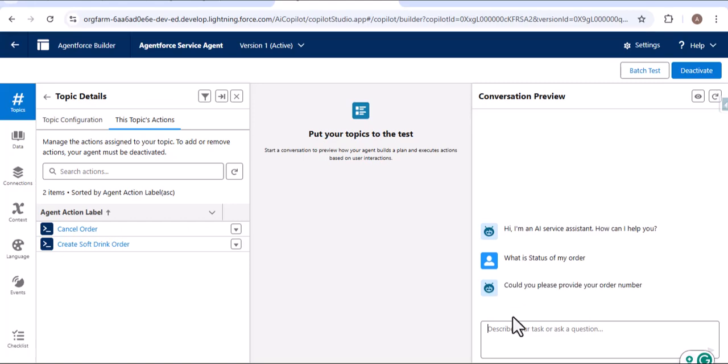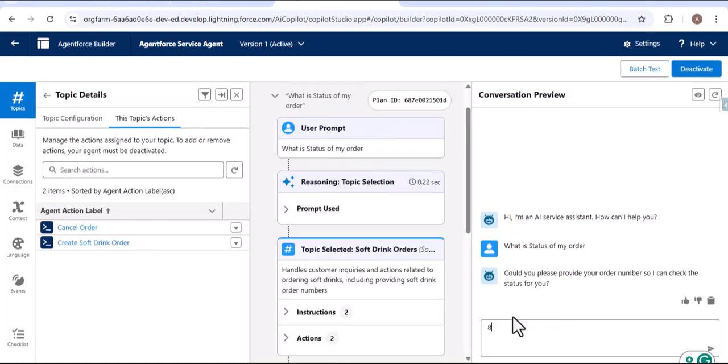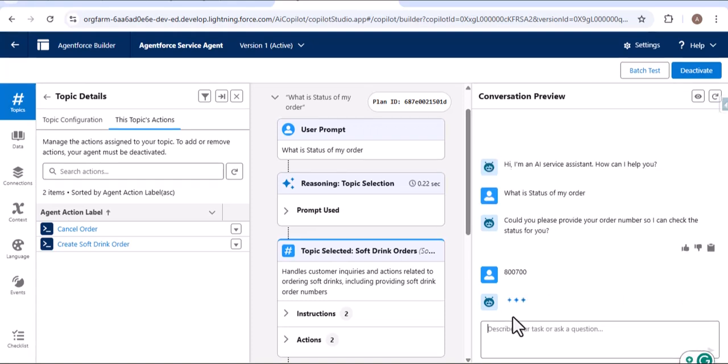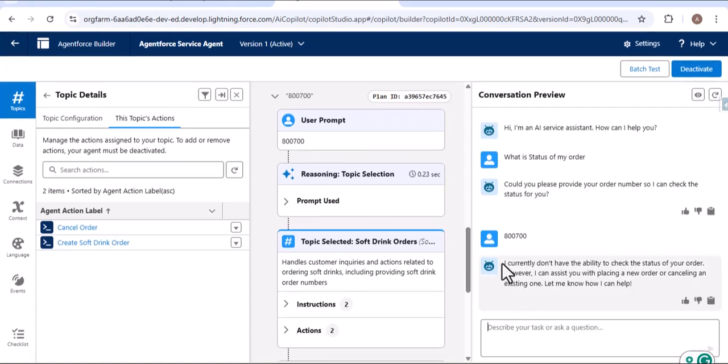Here also first it will ask for the order number. Again I am providing 800700. Now we know that the status for this order number is cancelled. As I press the enter key, you can see what the agent responded: I currently don't have the ability to check the status of your order. That means we didn't create any action to perform this operation, that is, displaying the order status. Now what are we going to do? We are going to create the flow so that whenever the customer provides the prompt to get the status of the order, the agent should reply with the particular status of that given order number.